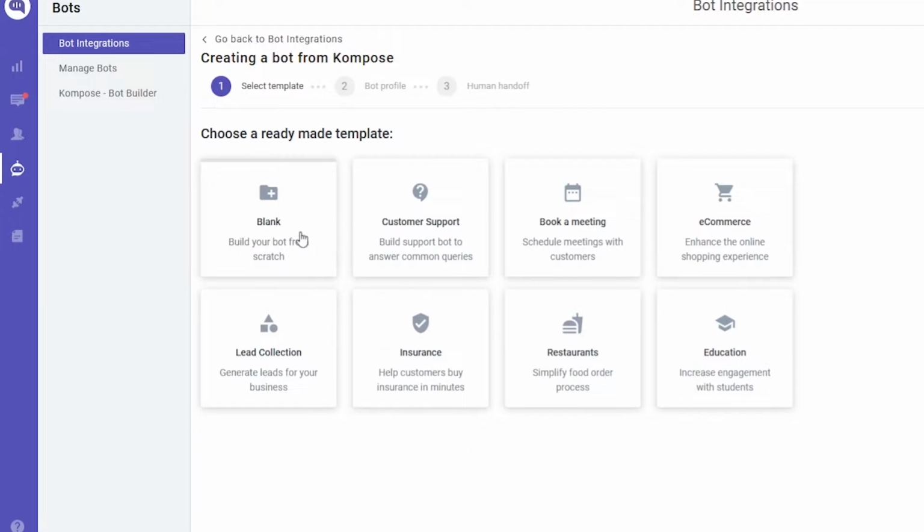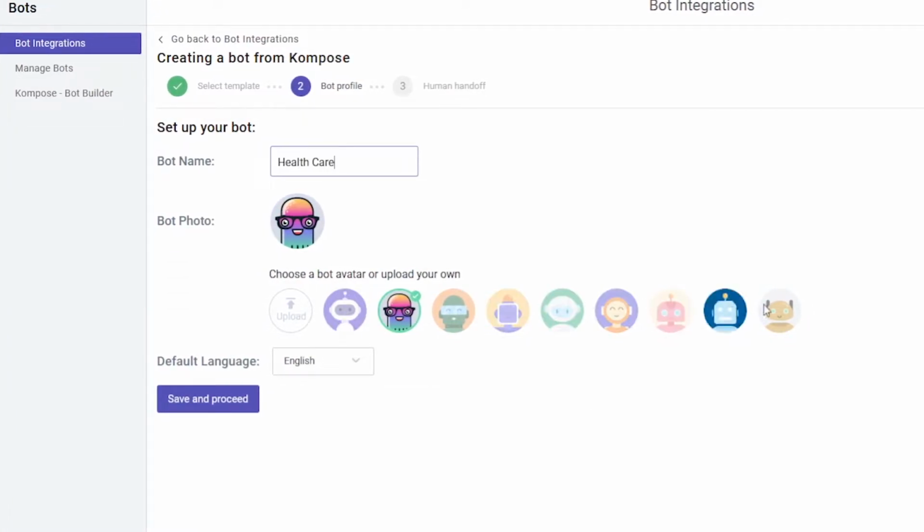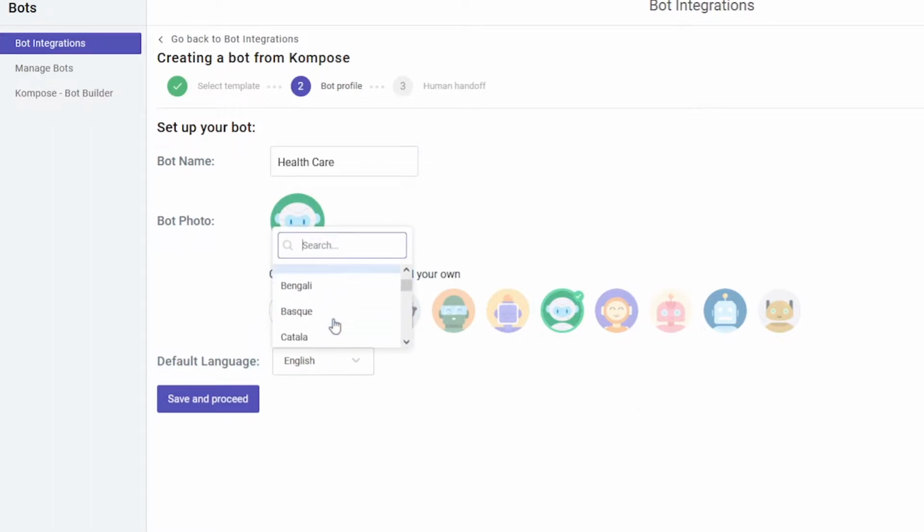After clicking blank, give your bot a name. For example, healthcare. Then choose a bot photo. You can also upload your own if you want to. Then choose a default language for your bot. We will leave it at English for now. Then click Save and Proceed.